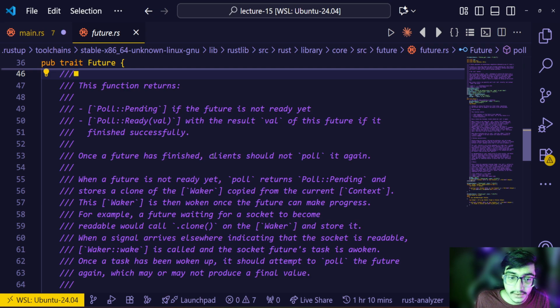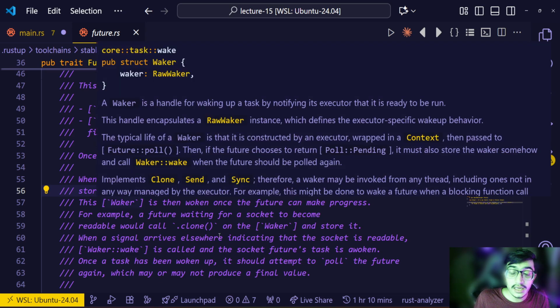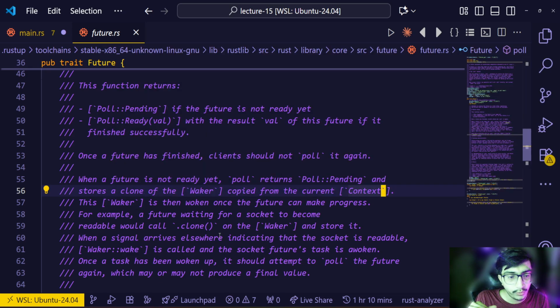Once a future has finished, the client should not poll it again. So if a future has been finished, you cannot call the poll function again. When a future is not ready yet, poll returns Poll::Pending and stores a clone of the waker copied from the current context. This waker is then woken once the future can make progress. So it will wake up again when the future starts to progress. For example, a future waiting for a socket to become readable.